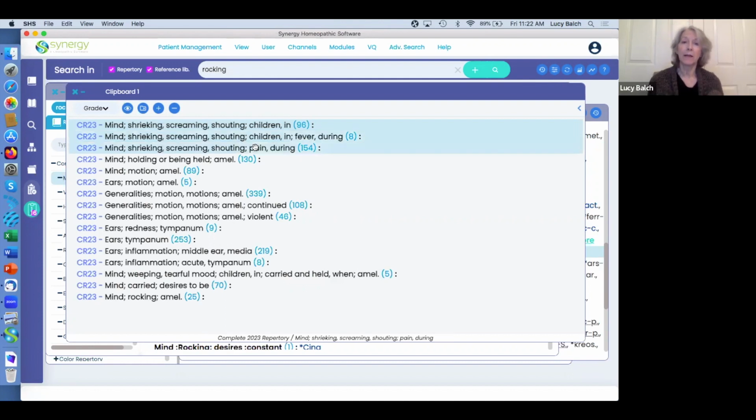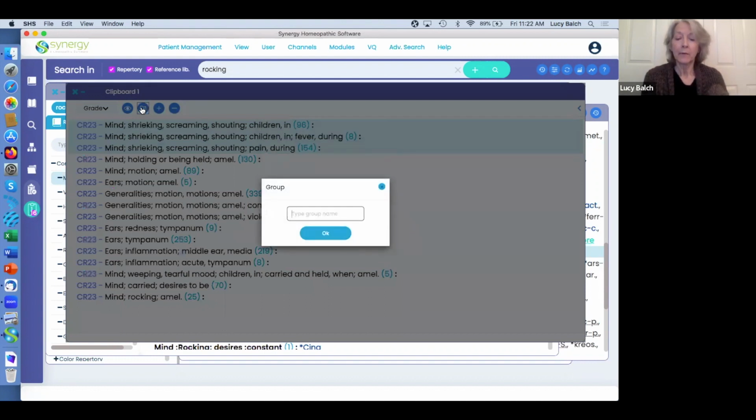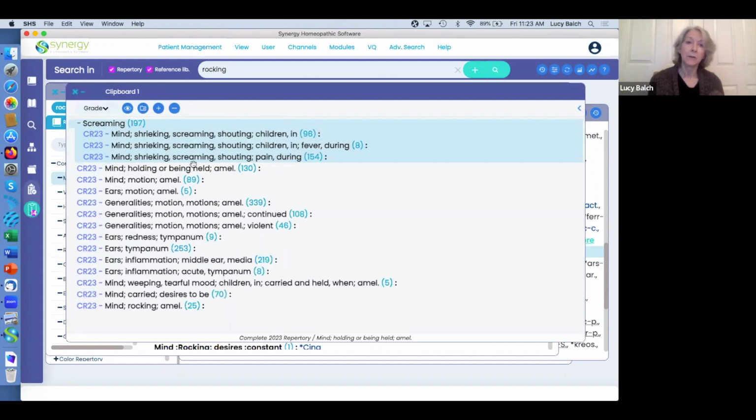I'm going to combine the shouting rubrics. I've selected them, and I'm going to come up here to the make group icon, and I'm going to name it "screaming." You can name it whatever you wish, but I'm going to go ahead and name it that simple word. Okay, so now that's a combined rubric with these three under it.